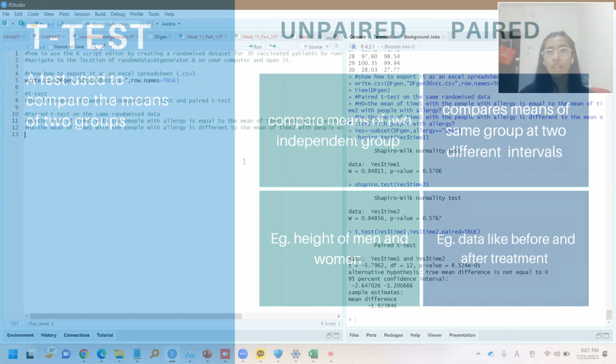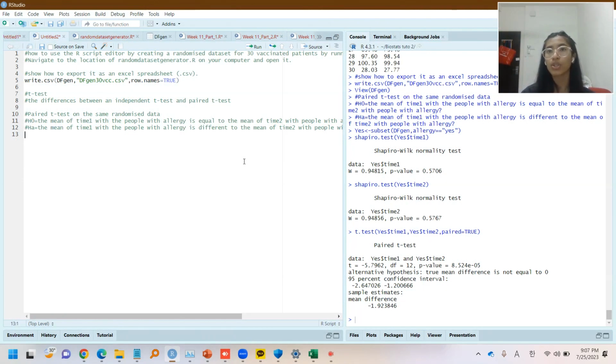So a t-test is a type of statistical test that is used to compare the means of two groups to see if they're significantly different from each other. There are two types of t-tests, independent t-test and paired sample t-test. An independent t-test is used when we want to compare the means of two independent groups to see if they're significantly different, for example, height of men and women. And a paired t-test is used when we want to compare the mean of the same group at two different times, like comparing before and after treatment.